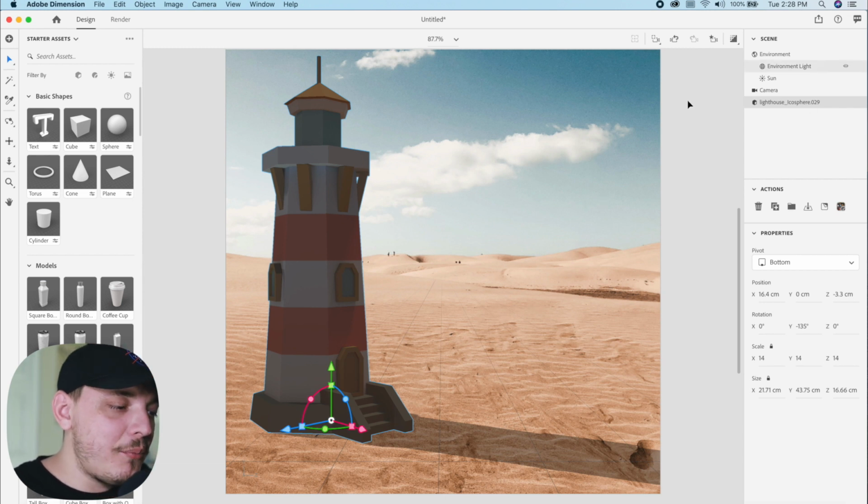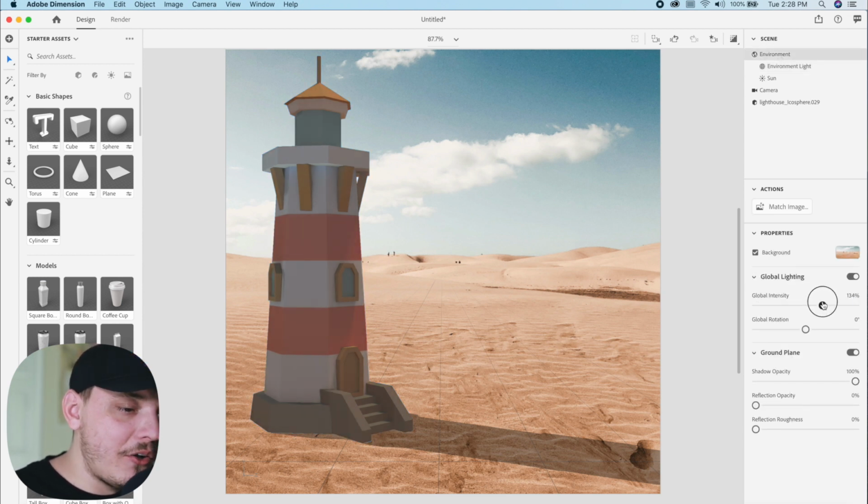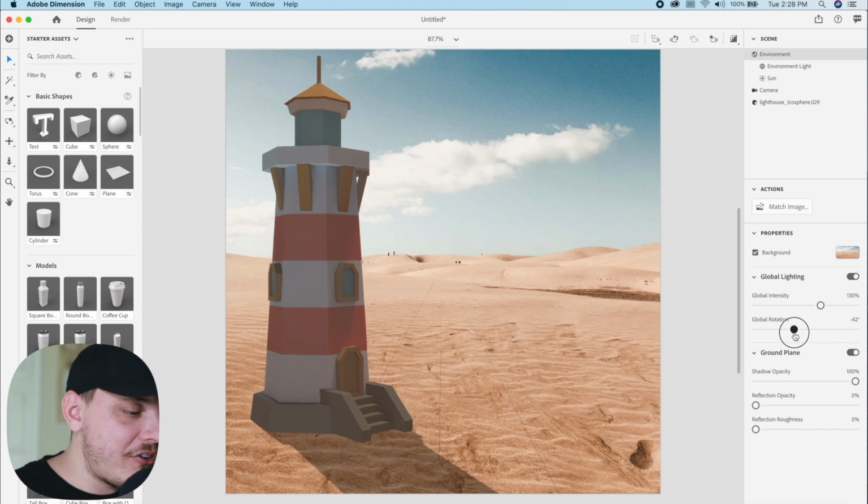If we don't like the positioning of this light, we can just go to environment light and change the intensity and the rotation. So you can really do a lot here. And if I go to environment, we can do the same thing. We can go to global intensity and global rotation. So you can really adjust it how you want.